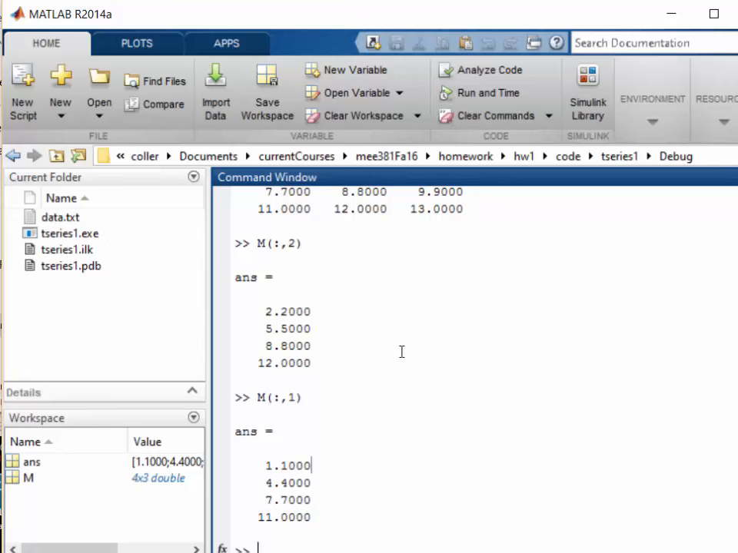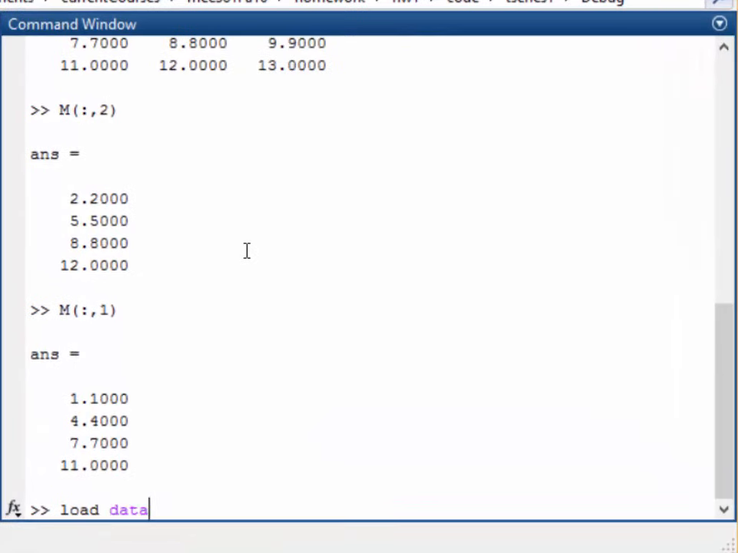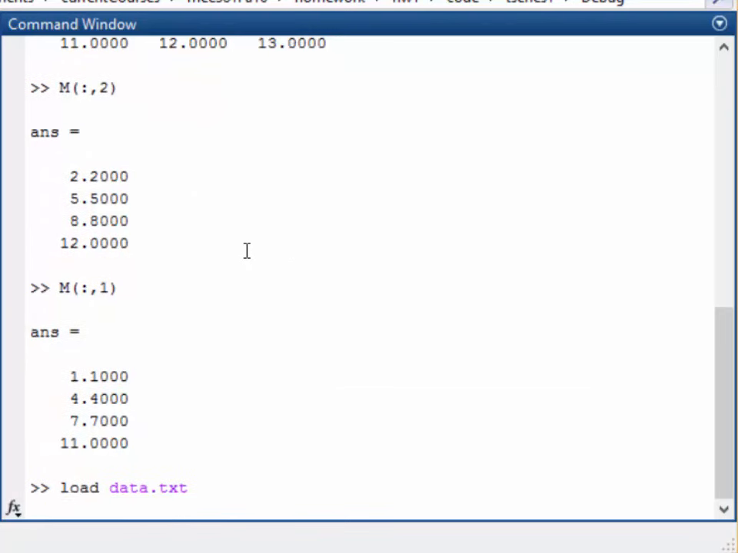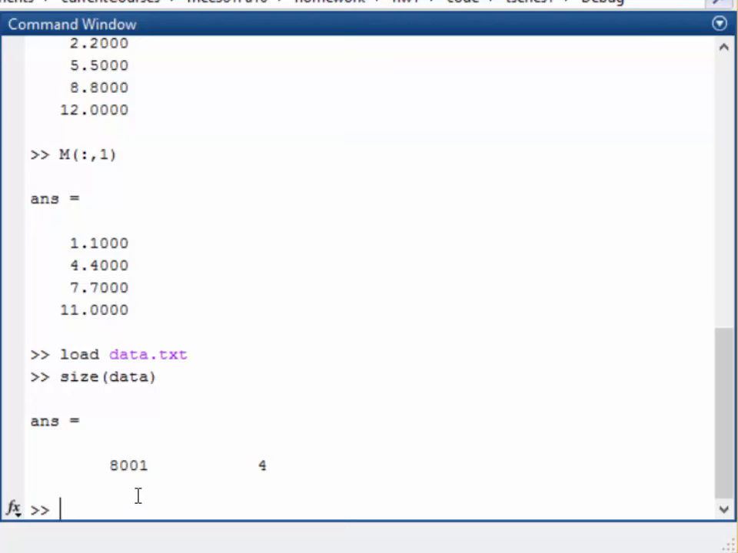So I'm going to load this thing. To do that, I just type load and then the file name, data.txt, hit enter. And what that did was it loaded that file into memory. And it loaded it into a variable called data. Actually, not a variable, a matrix called data. So for example, if I say size data, it is an 8001 by 4 matrix. So it has 8001 rows, 4 columns. And remember that first column was the independent variable. I'm going to call that first column time, or T, and I'm going to say that is equal to data(:,1).